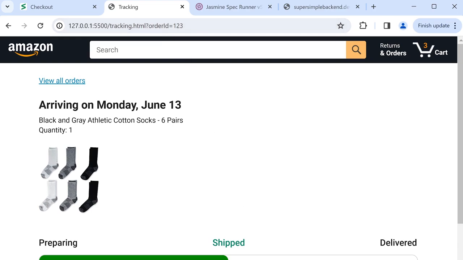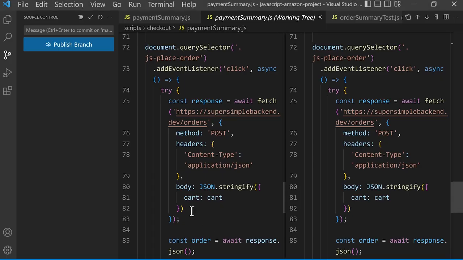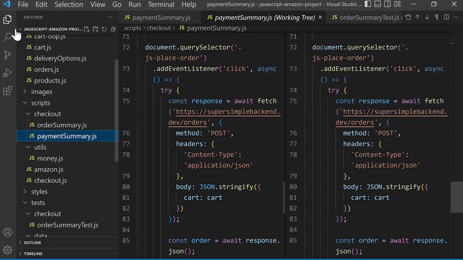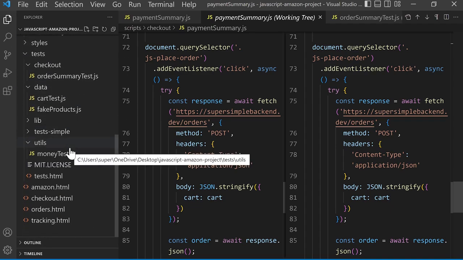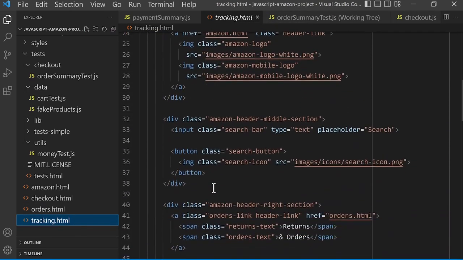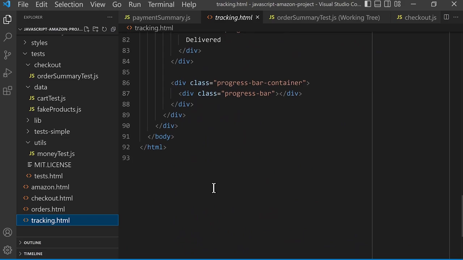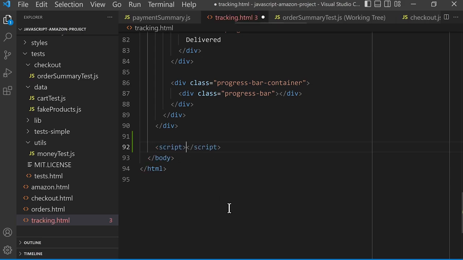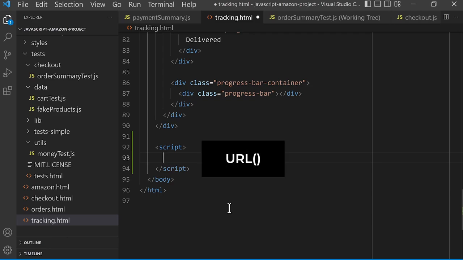To do that, we'll go back to our code and we'll open our files here and we'll scroll down to the bottom to the tracking page. And let's scroll all the way down to the bottom. And at the bottom of the body, let's add a script tag to run some JavaScript. So we'll type less than script greater than. And to get the parameters out of the URL, we can use a built-in class called URL.